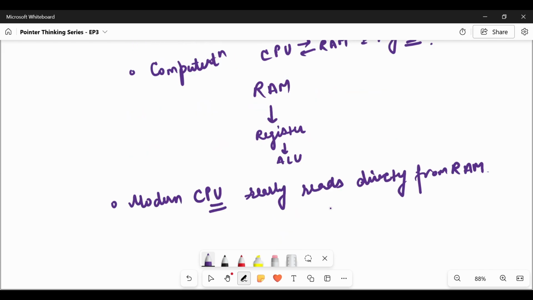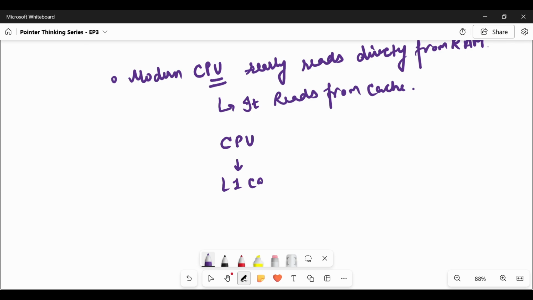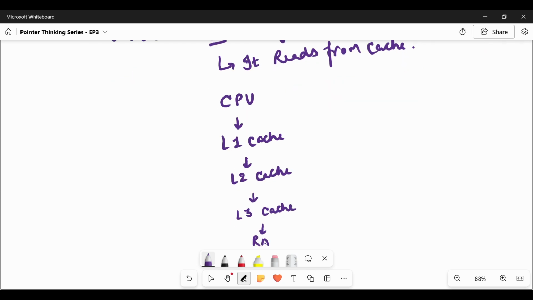In a modern system, the CPU rarely reads directly from RAM. We have cache in between. It reads from cache. So this is the CPU, and we have L1 cache, L2 cache, L3 cache, and RAM. Communication happens between the CPU and cache. It rarely communicates directly with RAM. So when we are dereferencing this pointer variable, the CPU will first check the L1 cache.